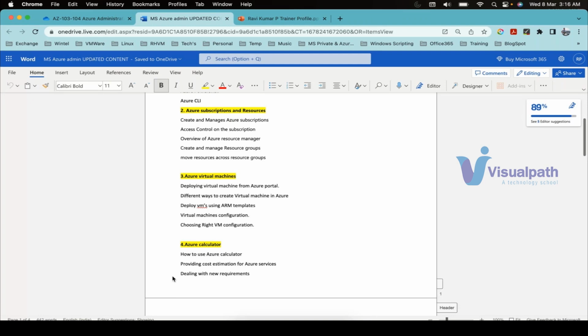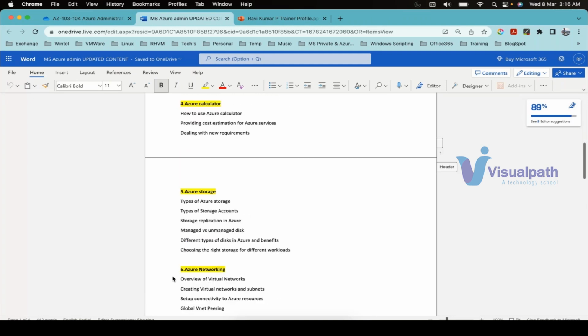In module 4 we'll try to understand what is the Azure calculator. Okay, so how do you use the Azure calculator to work out your costing, meaning whenever you get any requirement, how do you use the Azure calculator to get the estimated cost, so accordingly you can take your call to proceed further to deploy the services.